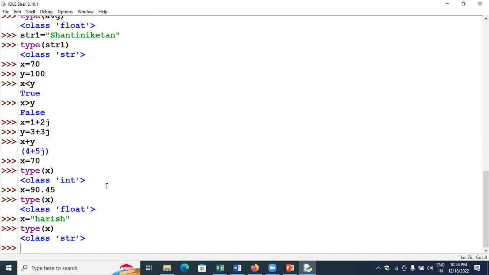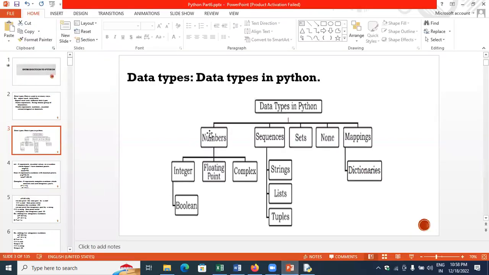But in C, C++, Java, you should declare the variables. If you write x equal to 70 in Java or C, C++, it gives an error. Why? Because before that you have to tell the system what value is going to be stored. But here there is no need. That's why this is called dynamic typing, otherwise weak typing. It won't bother about the data types; automatically it recognizes them when the value is stored in the variable. Hope you understood. Now this part, numbers, I completed.